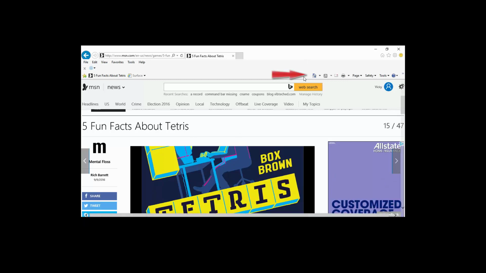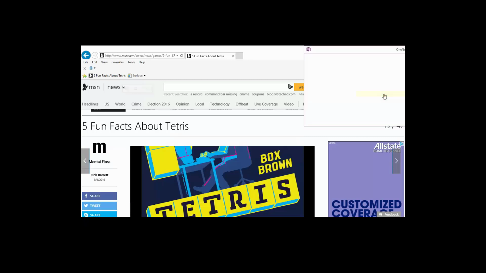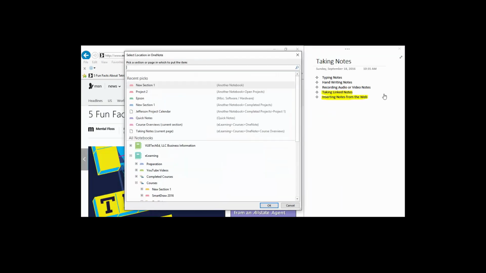So I need to go to the command bar. Now it's not showing my linked notes information here, so I'm going to click on my double arrow and go to OneNote Linked Notes. Once I click on that, it splits the screen in two, giving me my linked notes on the right side, and I've got my Internet Explorer on the left side.